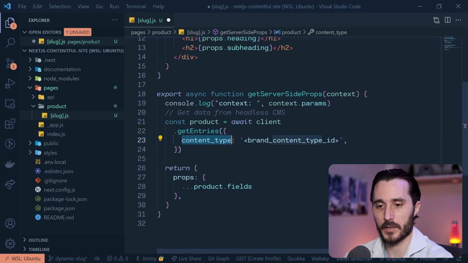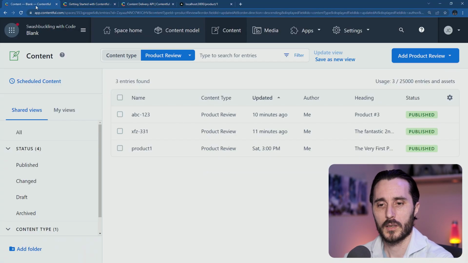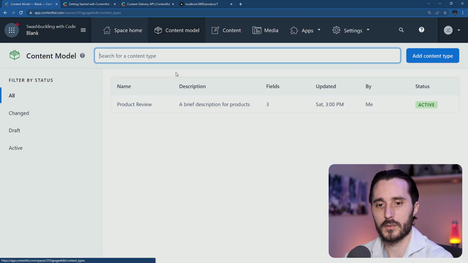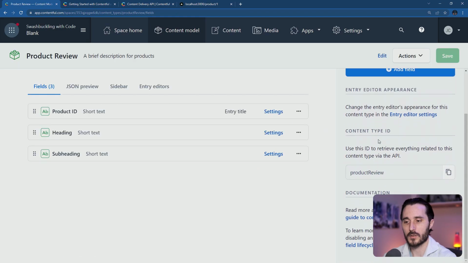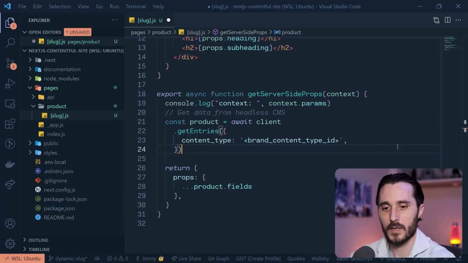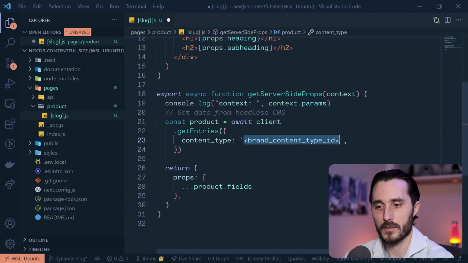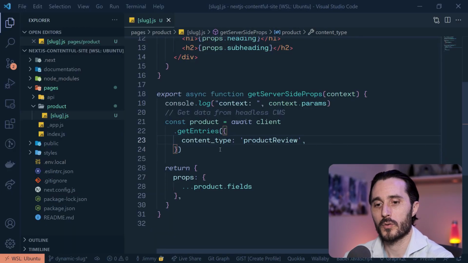And you can do it by product type. So how do we know our product type? Well, if we go back to Contentful and go to our content model, you can click this and see right here, this is the content type ID. That's in particular what we want. So we'll just paste that here. It's a string, and now we're going to get entries for that.